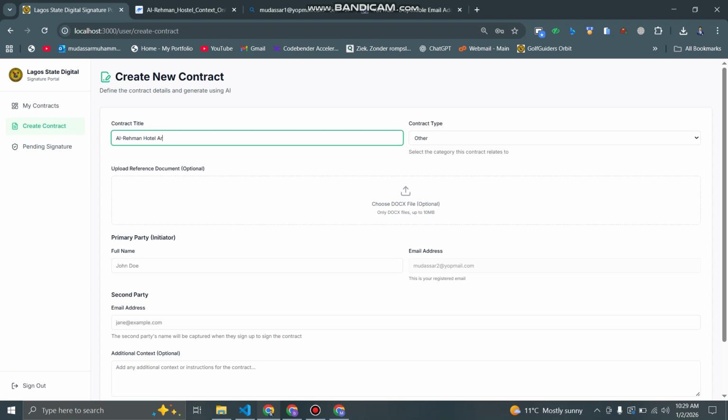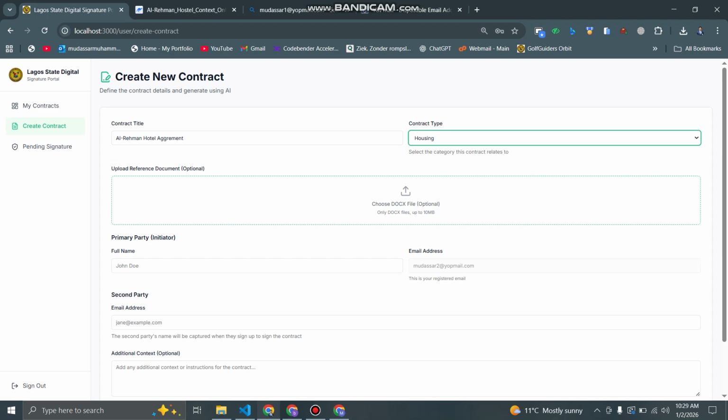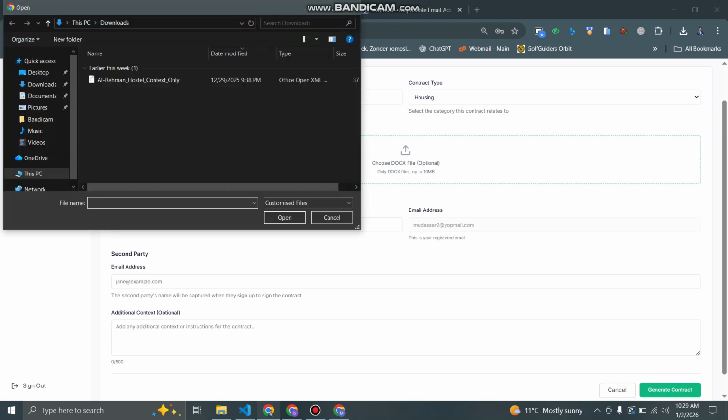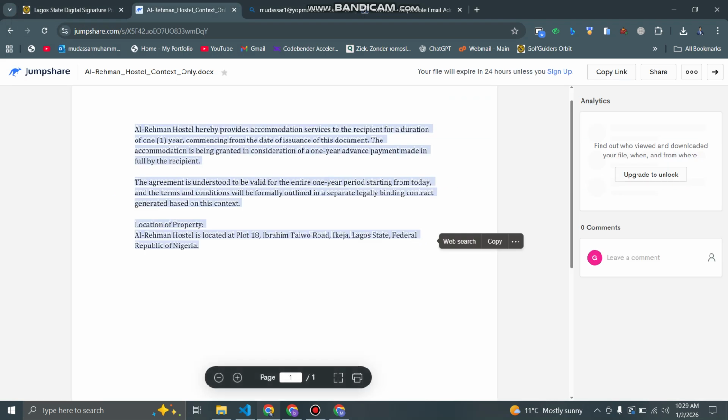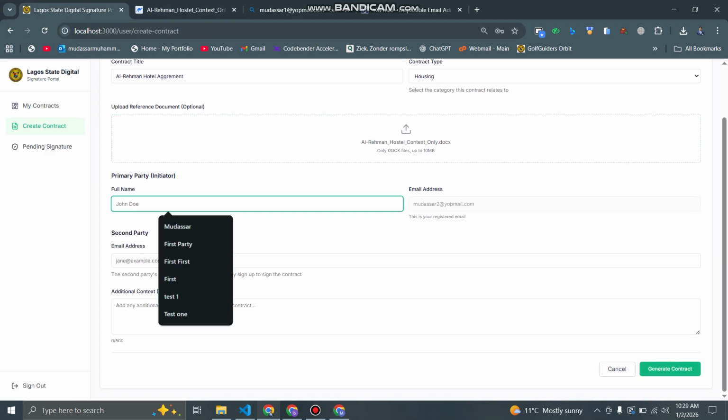Rahman Hotel Agreement. Okay, so let's select its MDA or category. We'll select the housing. Let's select the reference document. I have selected this reference document. So let me show you what's the content in the reference document. This is the content in the reference document. So the AI will extract the contract from this reference document and generate the contract based on that.